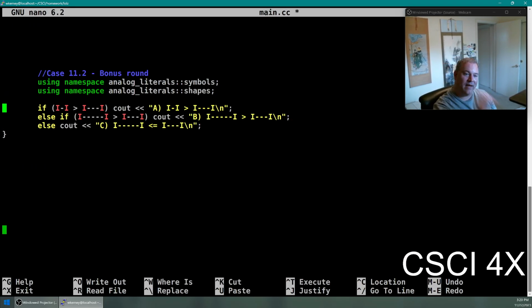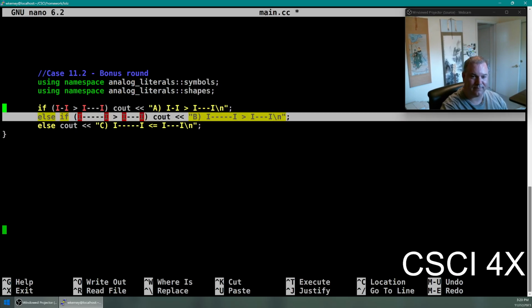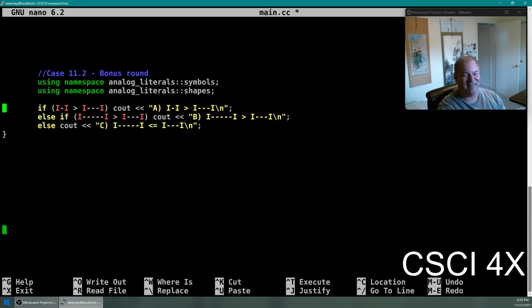Okay, so the answer is, of course, B. I think you can all see why, right? I think it's pretty obvious why the answer is B. The way that analog literals work is that the number of dashes you have between the i's is literally the size of the number. So this is like saying, is 1 greater than 3? No, it's not. Is 5 greater than 3? Yes, it is. So the answer is B.